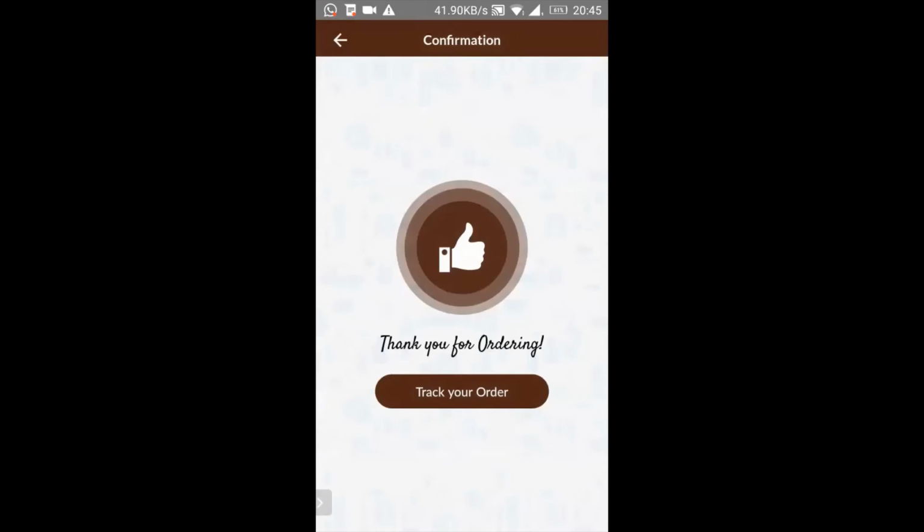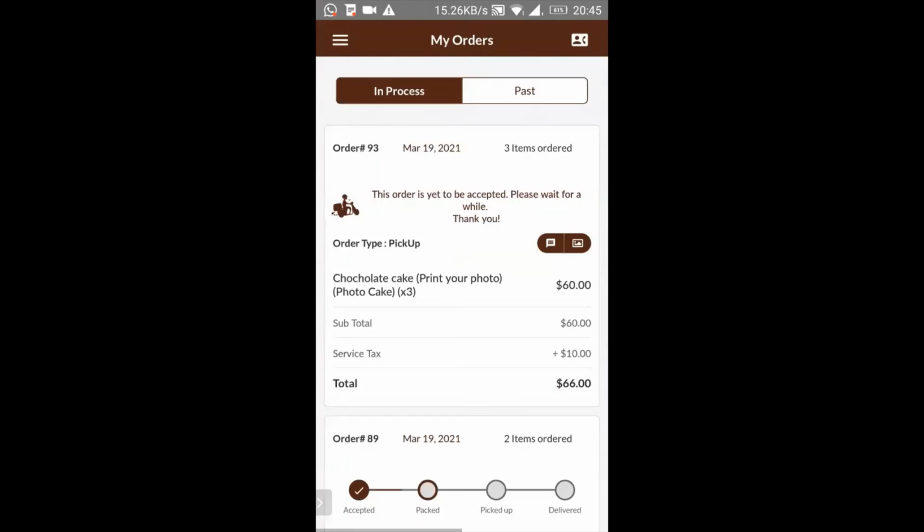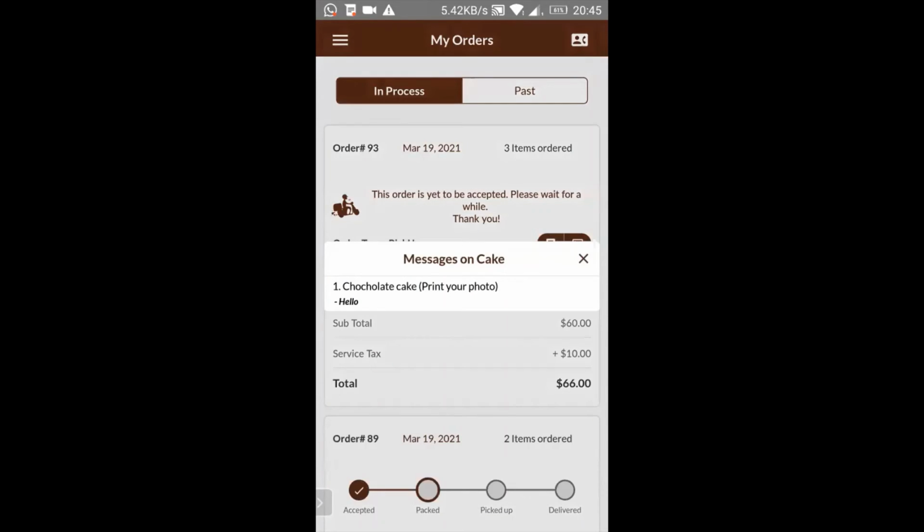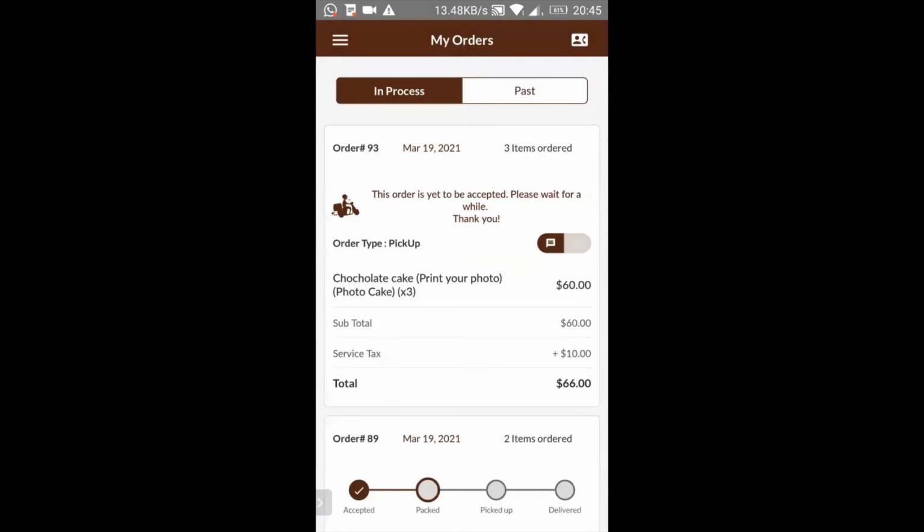After successfully placing the order, you will be redirected to the thank you page, where you can click on track your order. From here, you will be redirected to the in-process order, where you're able to see your complete order details again and the complete status of that particular order. You can even view the comments you have mentioned for the order or the image you have uploaded.